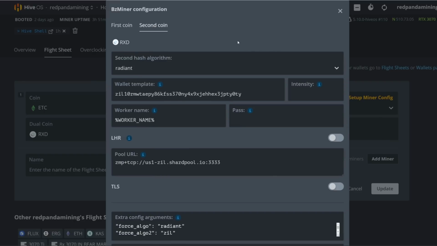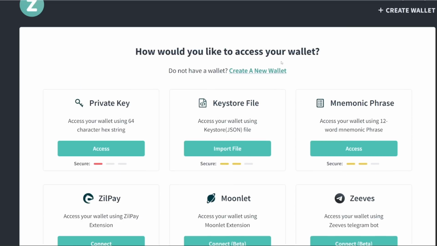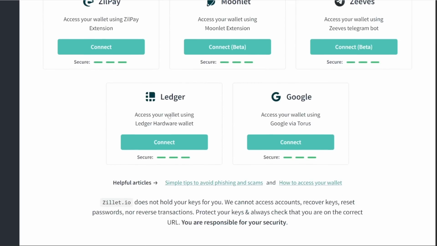Okay, this is where we're going to be putting in the second coin, and the hash algorithm is going to be Radiant. And then this is where you're going to put in your wallet template. This is where you're putting in your Zilliqa address. Okay, you can get one from zillit.io. This is where I use my Ledger wallet, and this is where I'm going to be staking my Zilliqa.